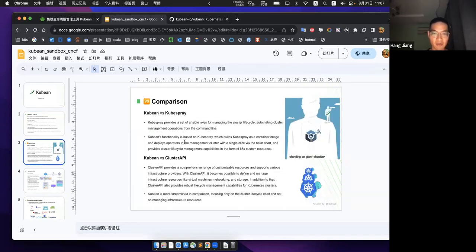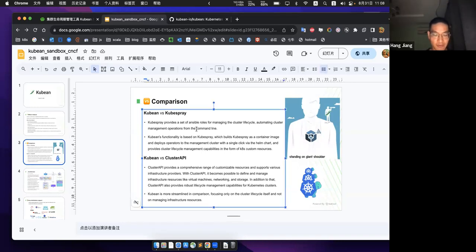And this page is talk about comparison. First, Kubean versus Kubespray. Kubespray provides a set of Ansible roles for managing cluster lifecycle, running cluster management operation from the command line. The usage of that is imperative. And Kubean's functionality is based on Kubespray.